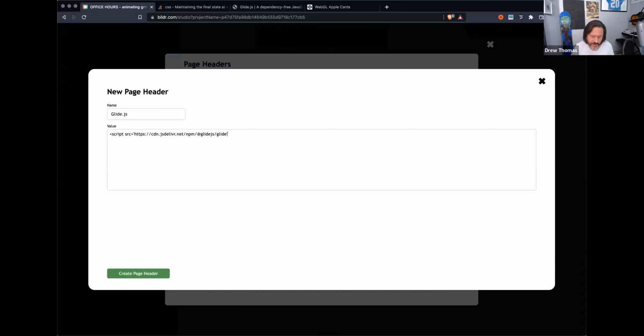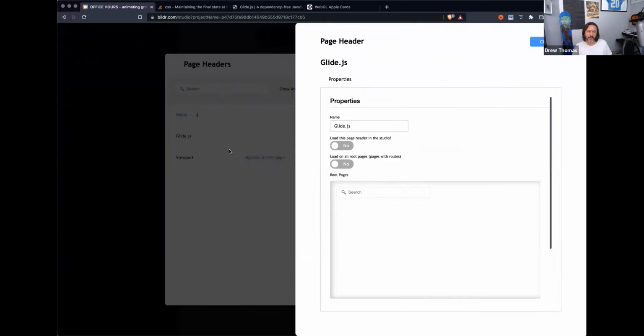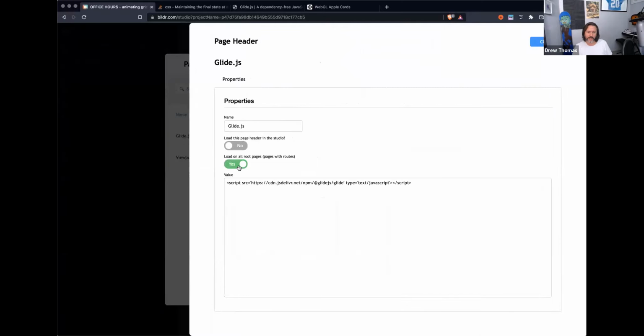But basically you have a script tag, and you can do type JavaScript to be a little more correct. You don't even have to, but basically that script tag just references the library file. So like that. And if I create this page header, for now I'm just going to do it on all root pages. Or you could put it on specific pages that you're using the slider on.